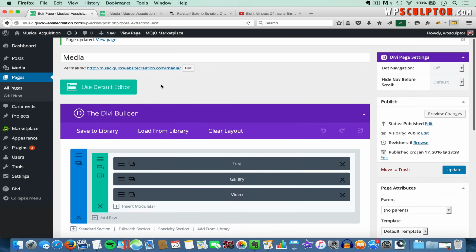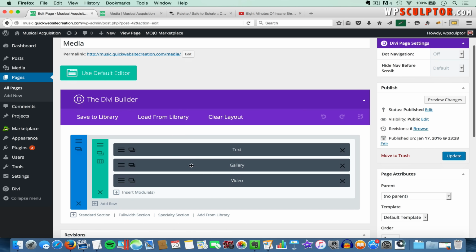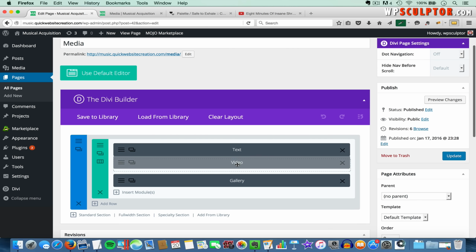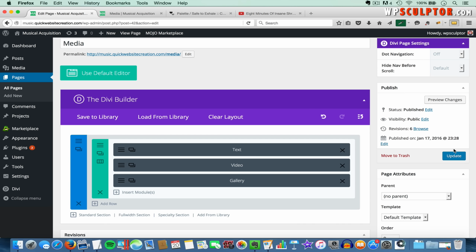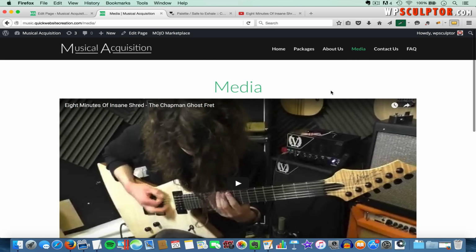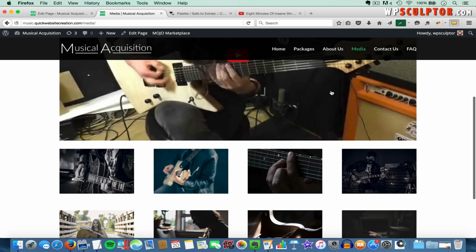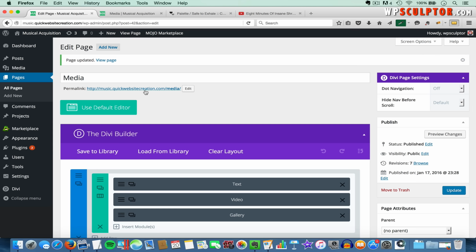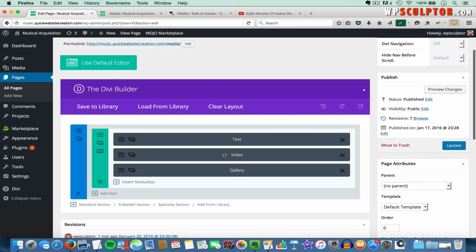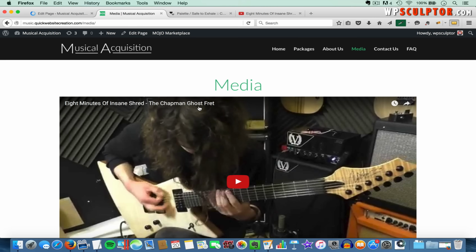And I just want to point out that you can rearrange any of your modules, and all you have to do is click, hold, and drag. And if I wanted my video module to be before my gallery, I could click, hold, and drag and move that up here and release that. And if I update and view the front end, refresh the page, you can see that change take effect, but I'll just leave it the way that it was. I just wanted to show you how to do that. So we'll move it back and update and refresh the page.